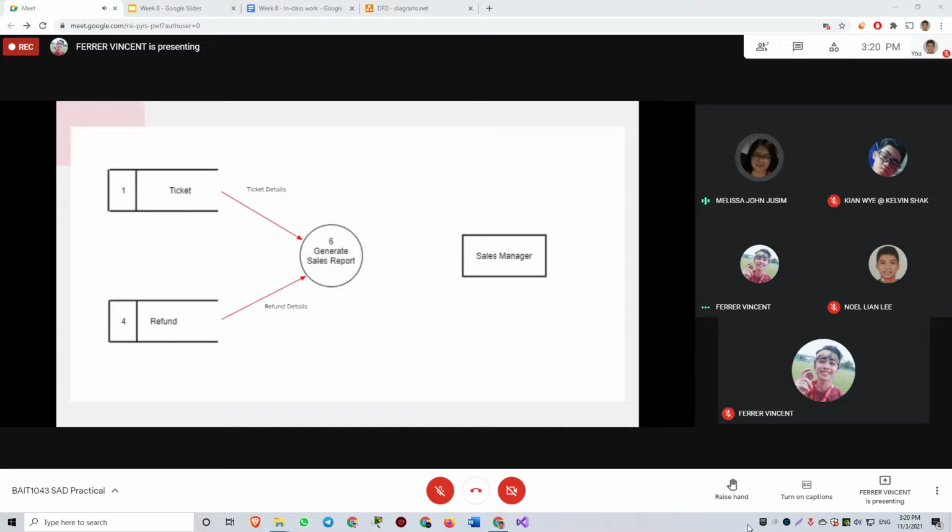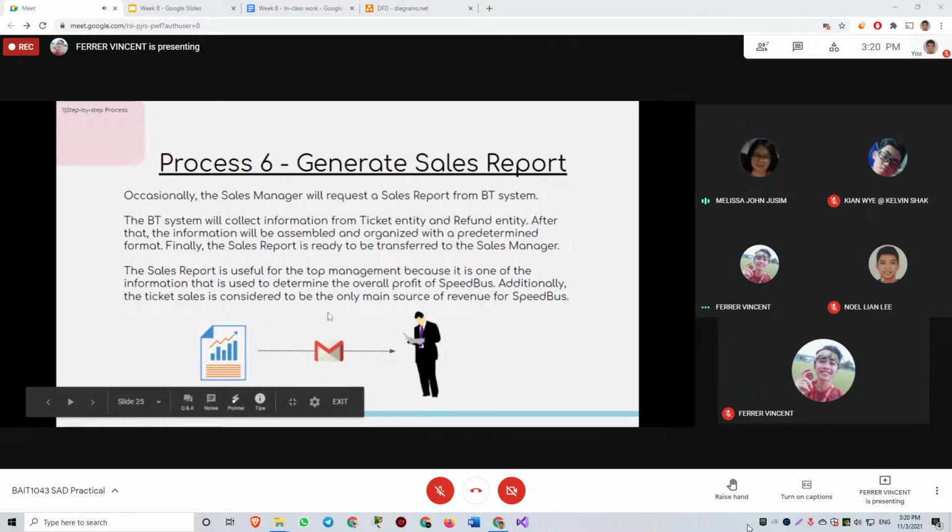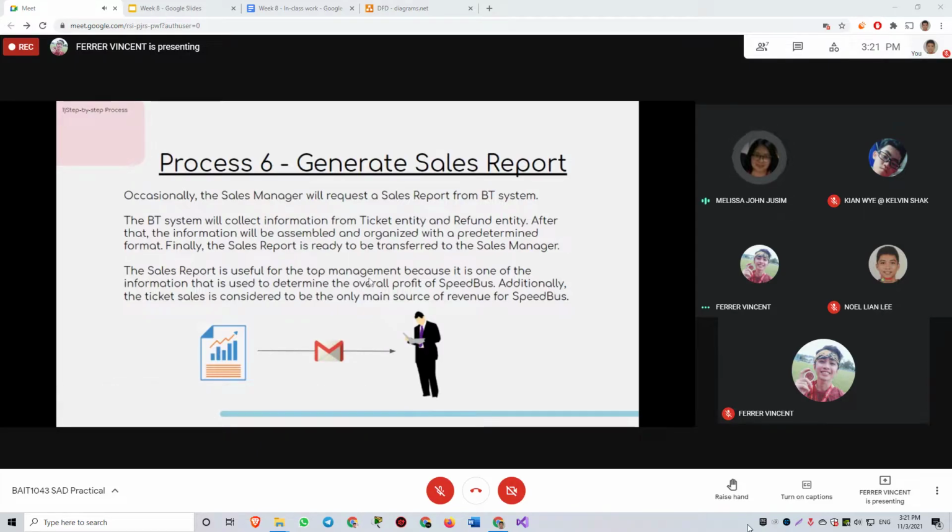Okay, before that, go back. Finally, the sales report is ready to be transferred to the sales manager. You can rephrase that. Try not to use transfer because this is a system. Make it simple: the sales report can be generated for the sales manager. Generated means can be printed.